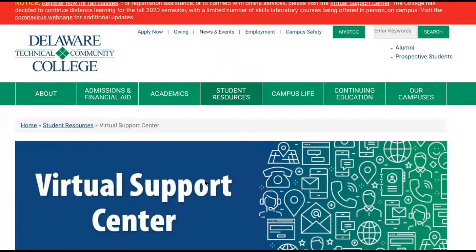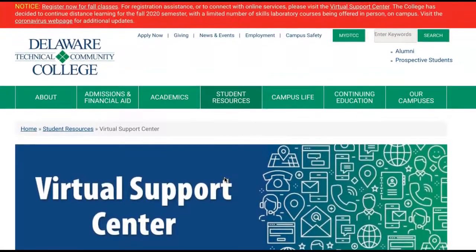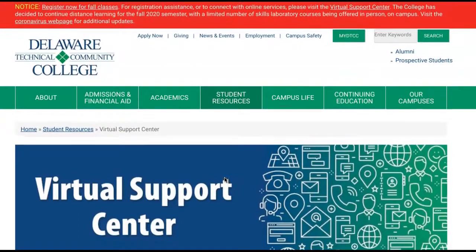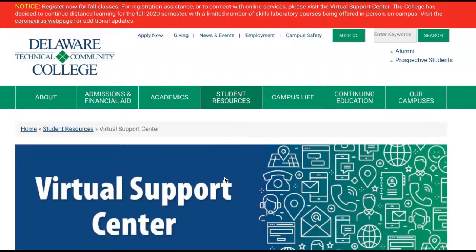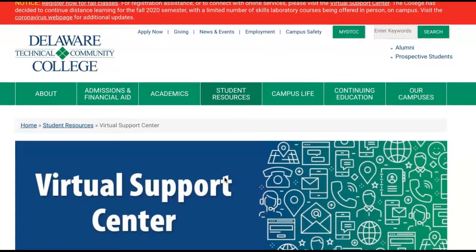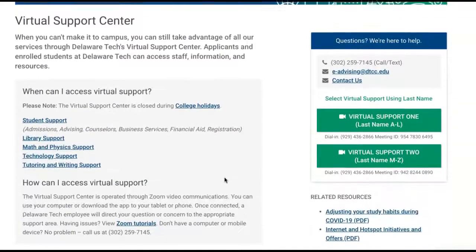Let's hop into there just so you remember what that looks like. At the very top of the Delaware Tech page, you can see the red bar at the top and the link into the Virtual Support Center. As we scroll down, this provides you immediate access to student support, library, math physics support, technology support, and tutoring and writing. If you have immediate questions, students are asked to click on the button, either A to L or M to Z.